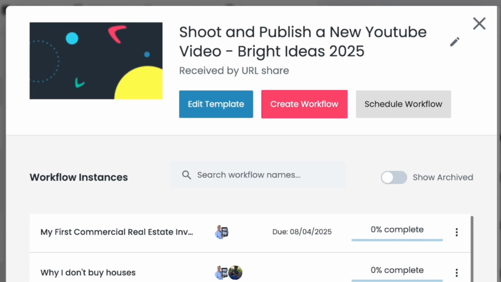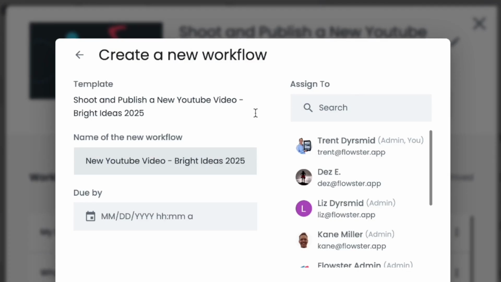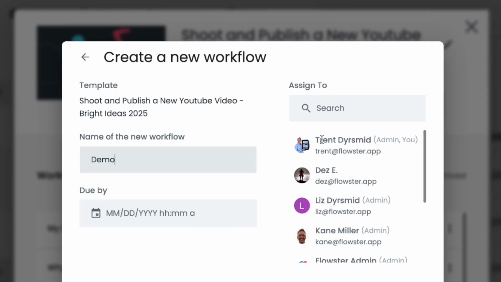So what you want to do when you have the template in your account, and it is available for you guys to get if you open a Flowster account, and there will be links down in the description for that, is you're going to create a new workflow. And so we're going to give it a name. Now, normally what I would do is I would just name it after whatever the video is. But in this case, we're just going to call it demo.